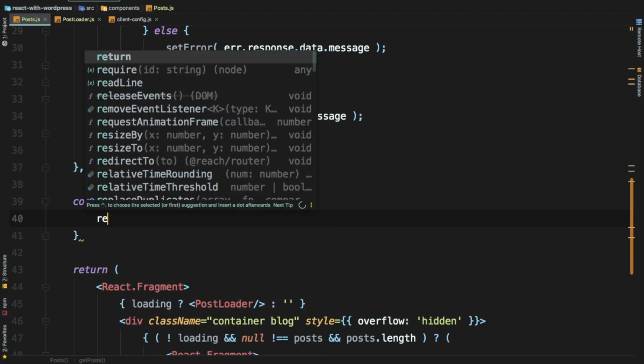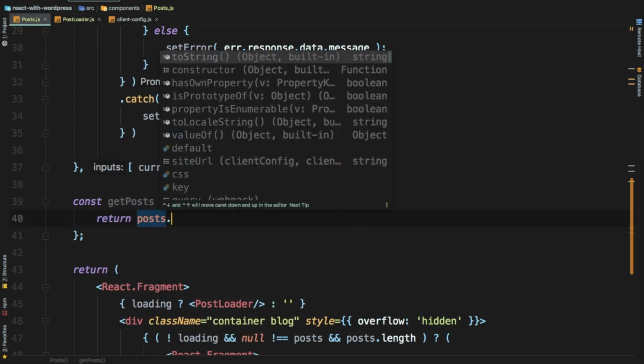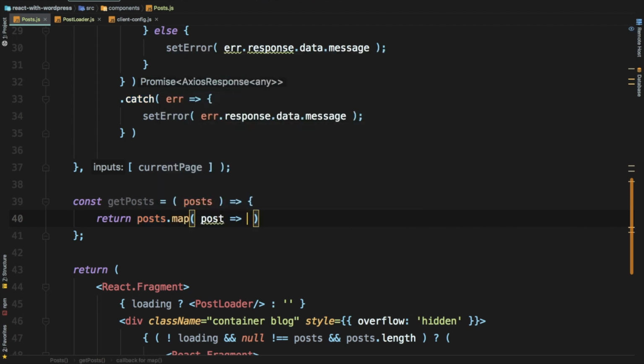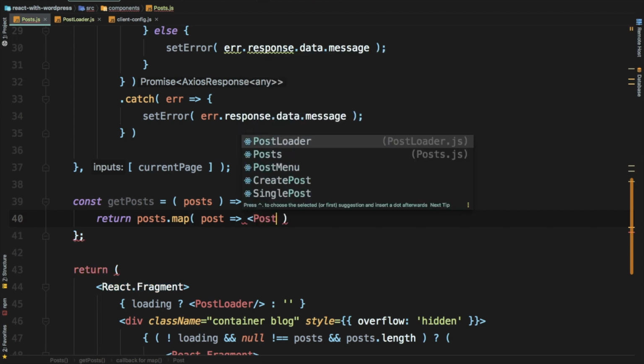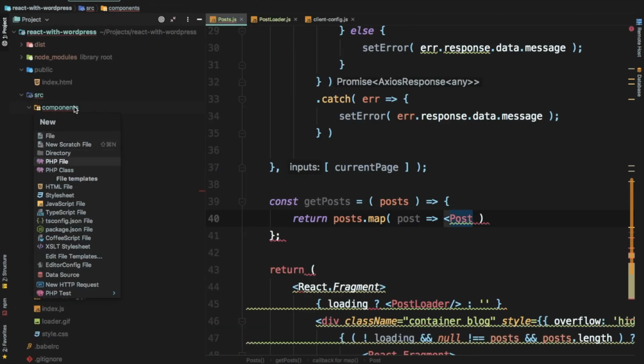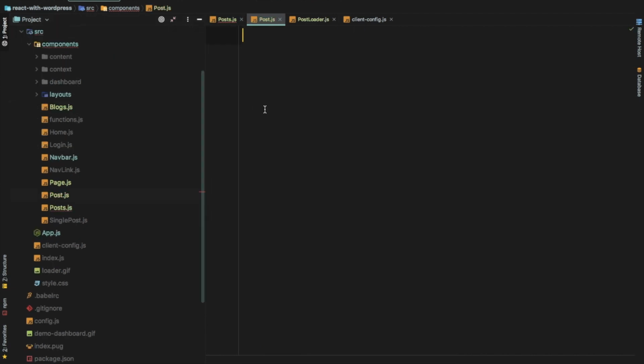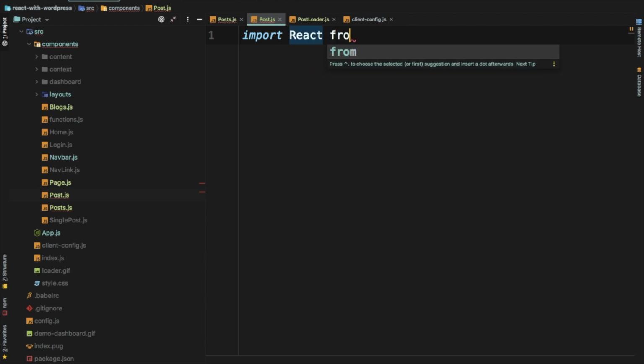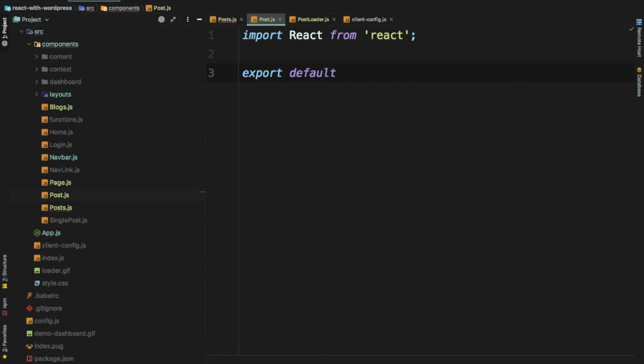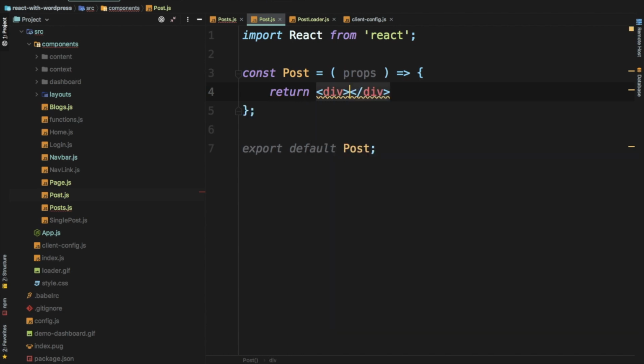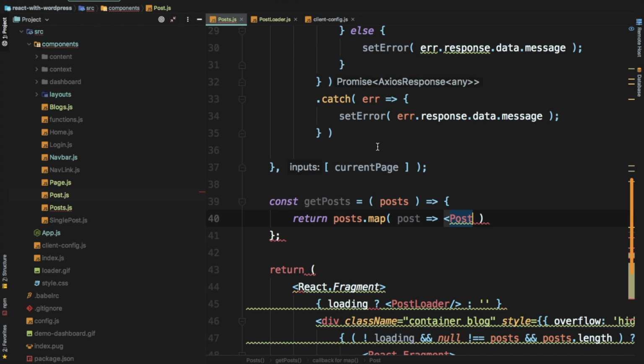And then just return, we're going to loop through it, so posts.map, and we're going to get post, and let's put this into a component to make it neat. So we're going to create a post component. We create a post component, again import React from React, and then export default, const post. It's going to need the props. Export default post. Let's just return post for now. Okay, let's close it, come back to this.